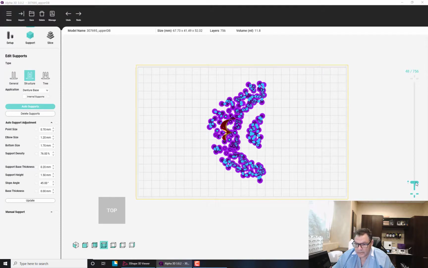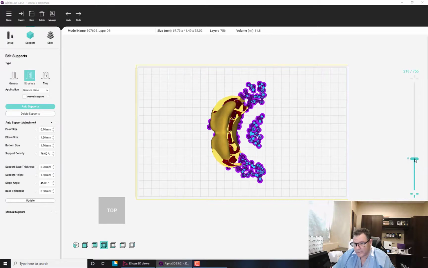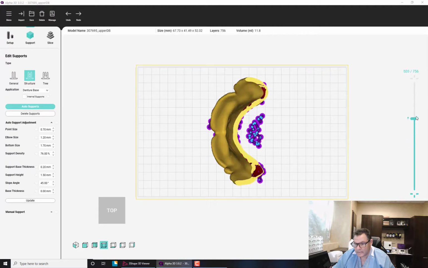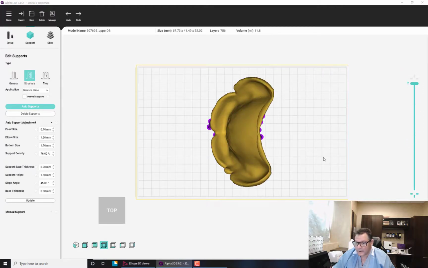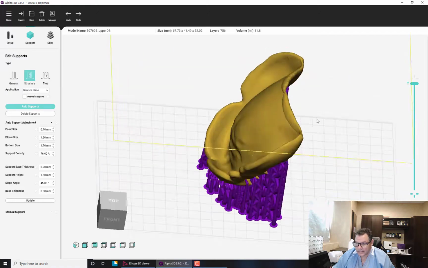I'm starting to see my red, and I'm seeing good support around it at all times as it's building. Again, I'm looking for any red islands that might be forming without support. I know that that won't happen if I don't have it. And this looks very good to me how I have it. So this should print nicely.